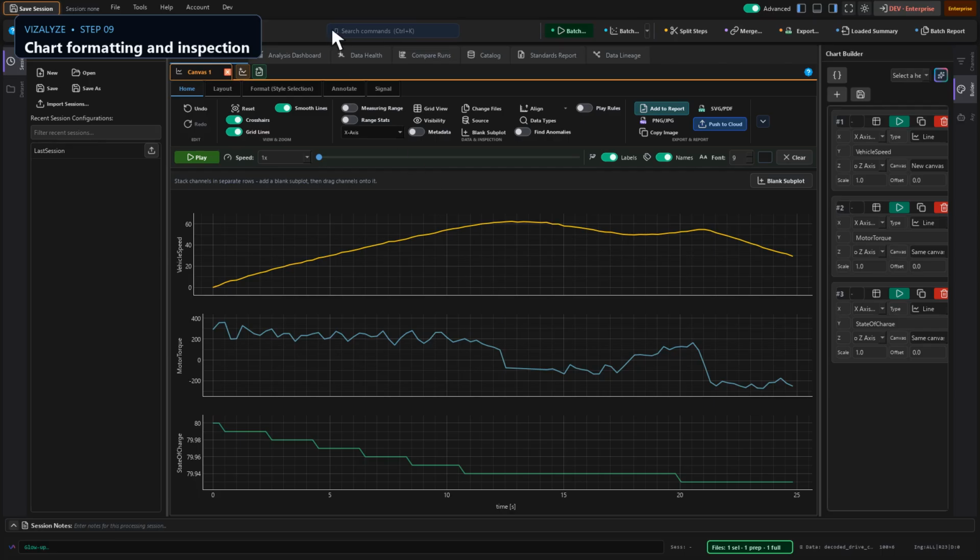The Inspect tool adds measurement cursors for reading values at 2 positions and calculating their differences. Visible range statistics continuously calculates values such as minimum, average, maximum, peak-to-peak, and standard deviation for the displayed region. A finished chart can be copied directly to the clipboard or exported as an image.